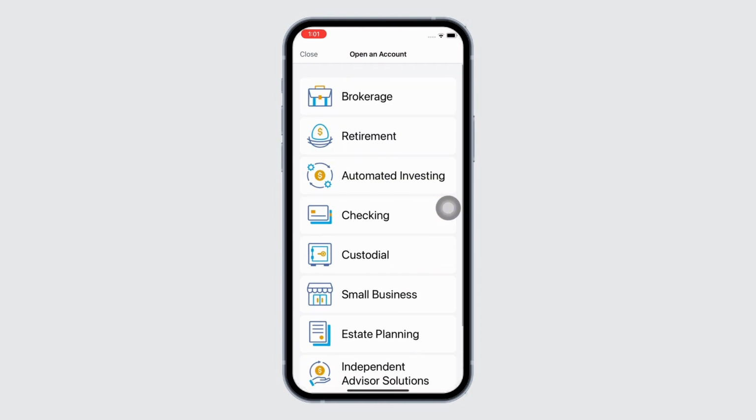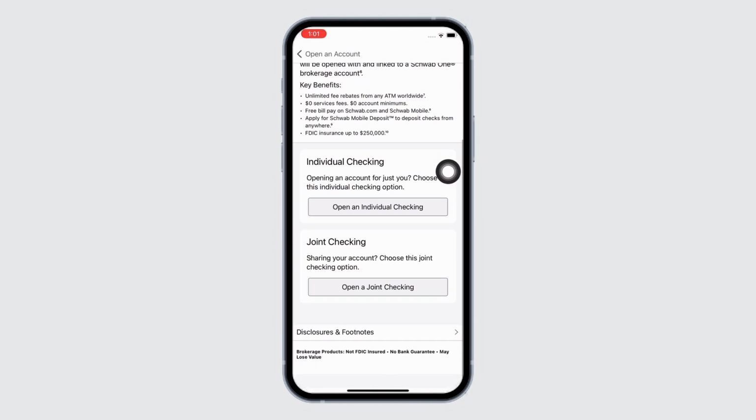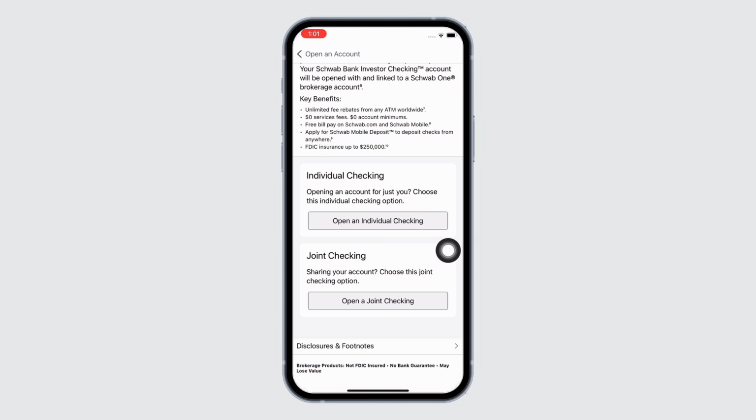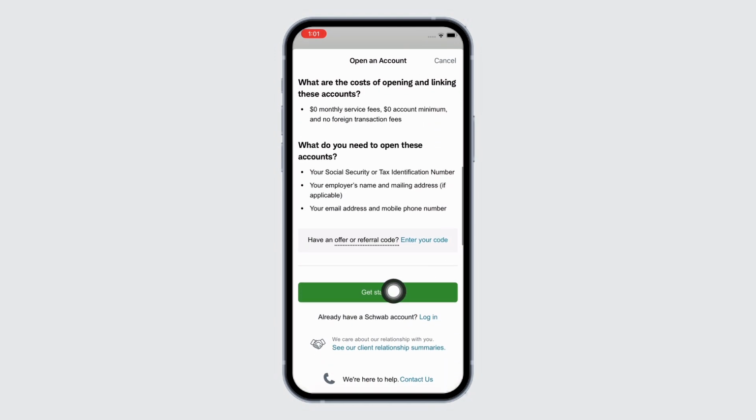I will select checking. You will then be asked if you want to open an individual account or joint checking account. I will select individual account. Now, in the interface that you will be led to, scroll down and tap on the Get Started button.